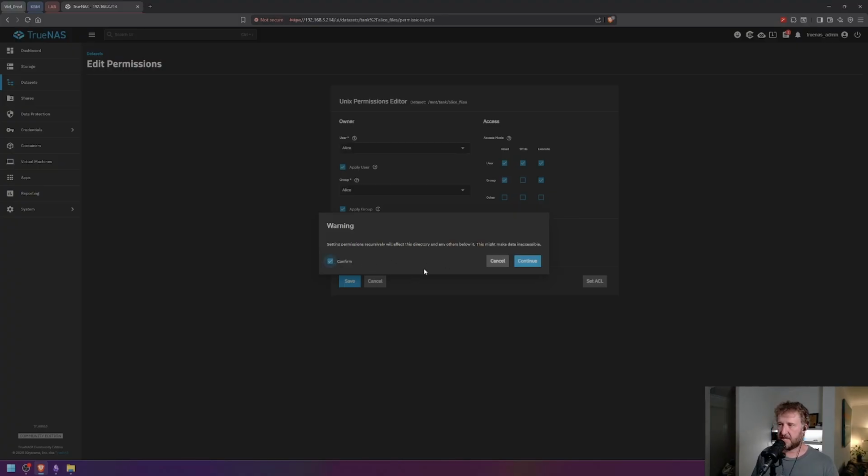So essentially what this means is because we've given Alice the ability to read, write, and execute, she's essentially got full control over her personal folder. By applying these permissions recursively, any subfolders that she creates, which she's allowed to create because of the permissions we've given her, underneath Alice files, all the permissions of the parent folder will be copied down recursively to all the subfolders underneath.